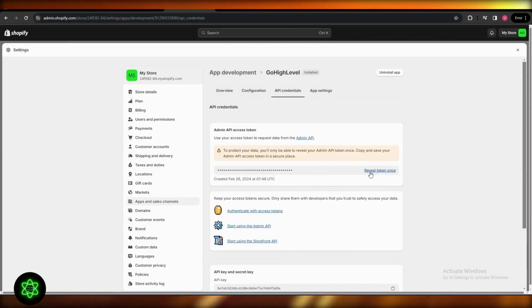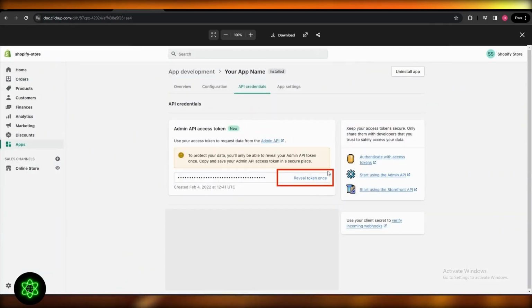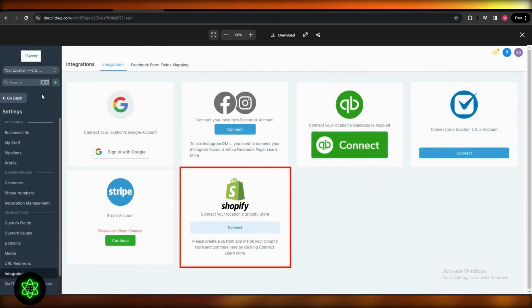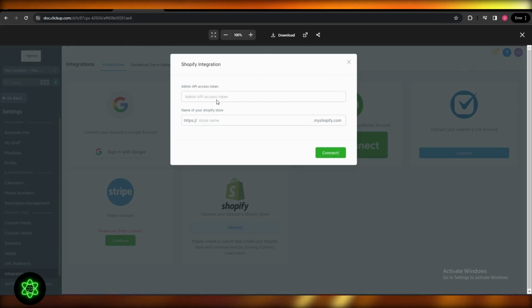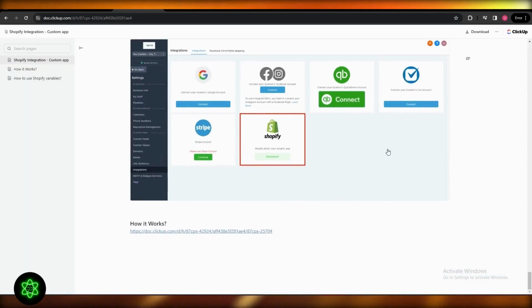Then you can reveal this token, right? I'm not going to reveal it. Over here, it says as well, you have to reveal the token and then copy the token over here, and then go into Go High Level. Go into settings, and in integrations, you will see connect Shopify. Just simply click on it, then add in the API access token and the store name, and click on connect, and then your Shopify store will be connected and you are good to go.